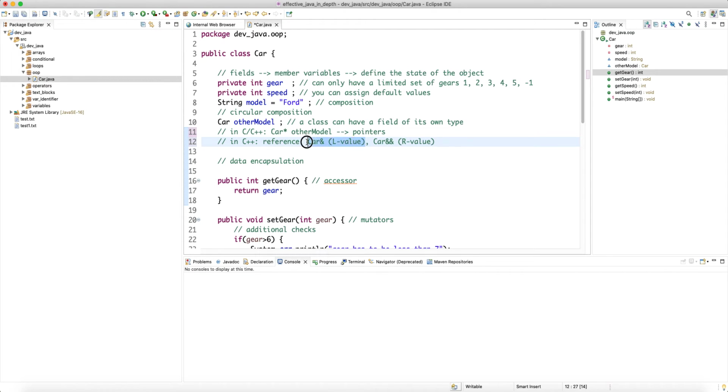Usually when we say references in C++, we mean Car ampersand, for example. And again, this has a similar meaning as the Car here in Java, right? If you have multiple references to the same object, they are exactly pointing to the same object, right? Same here. If you have multiple variables pointing to the same object, it just means they all are equivalent, right?